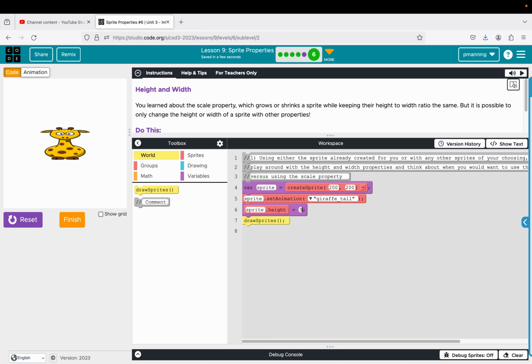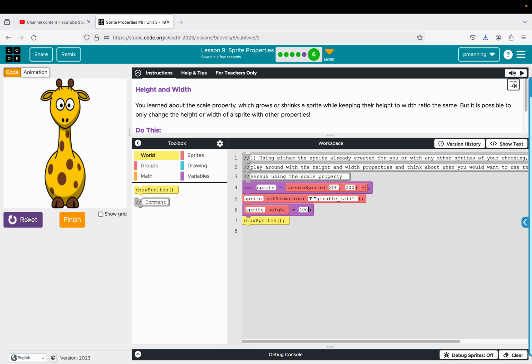So 300. All right, a little bit of an elongated neck, and you know, if I go all the way to 400, that really makes it look tall. Kind of accentuates the neck, so it's not adjusting in quite the original proportion. So that's the trick with height and width. If you want to make something a little bit more narrow and long, or a little bit shorter and wide, you can use those properties.